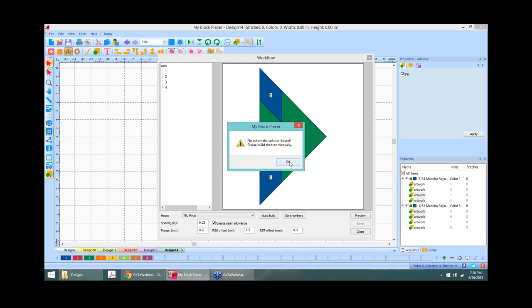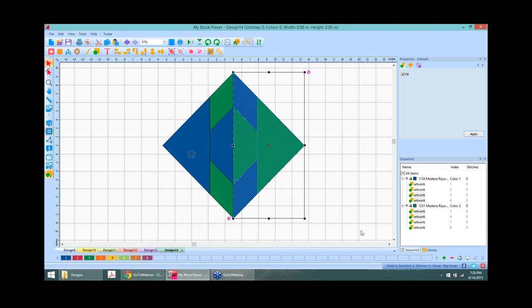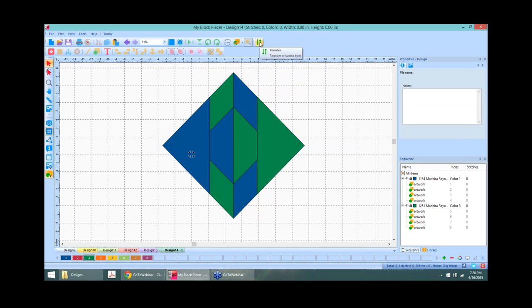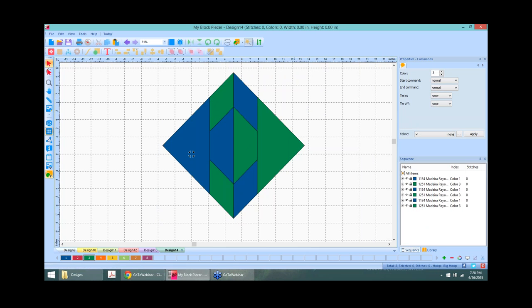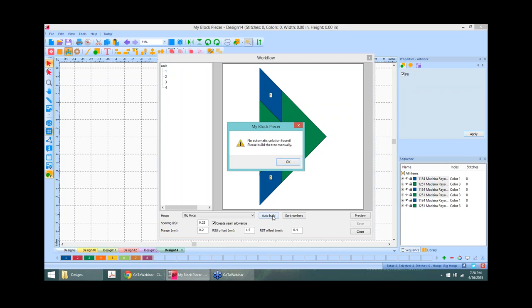And it said no solution was found, build the tree manually. So I click OK. Now I know the way this is sequenced, the numbers aren't right. So let's close it and try renumbering it first. And the renumber or reorder tool is right here. You click on it, then we click on our first patch, or what we want to number as the first patch, the second patch, the third patch, and the fourth one, and right click to set it. Then let's select that again, go into our workflow tool, and see if we can auto build.